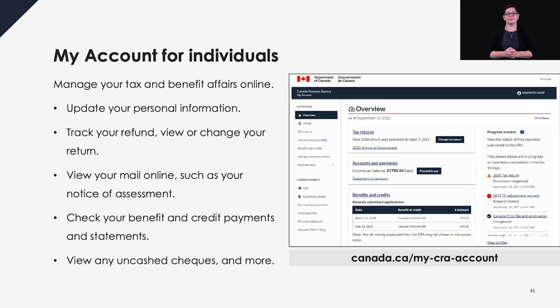Once you do your taxes for the first time and you receive your notice of assessment, you can register for the CRA's My Account. My Account is a secure portal that lets you manage your tax and benefit affairs online quickly, conveniently, and securely. Along with doing your taxes every year, you must keep your personal information up to date to keep getting benefits and credits.